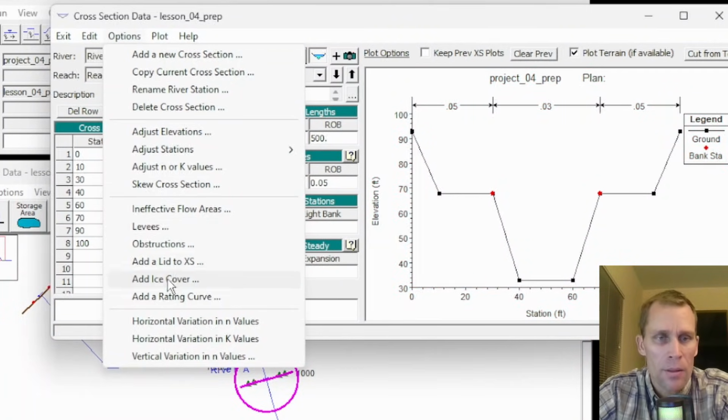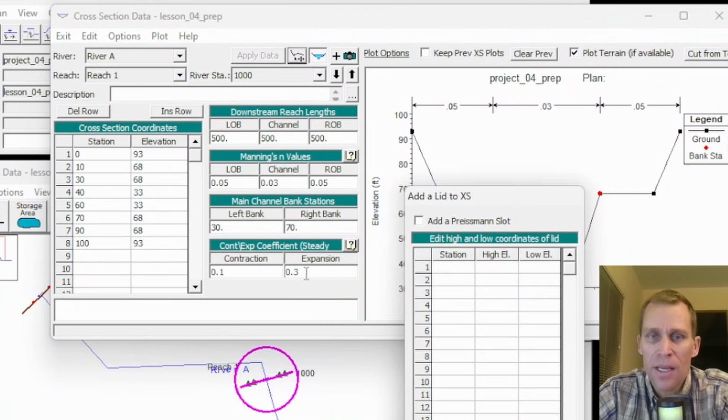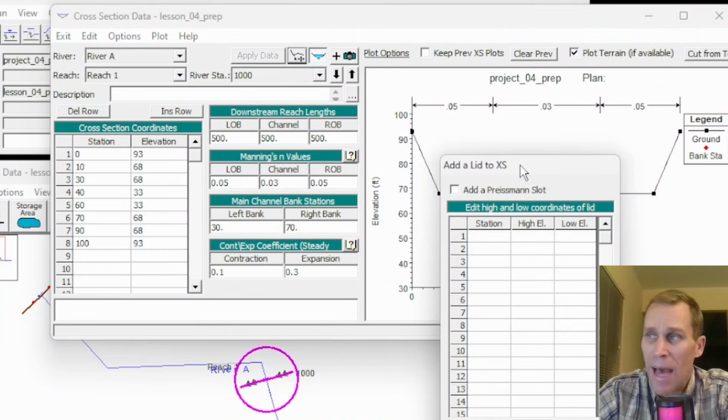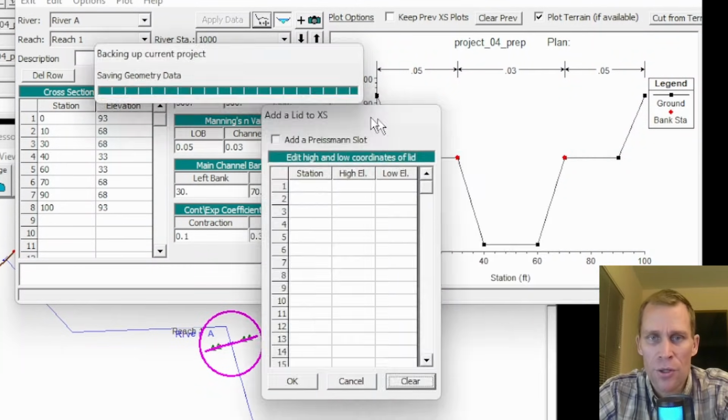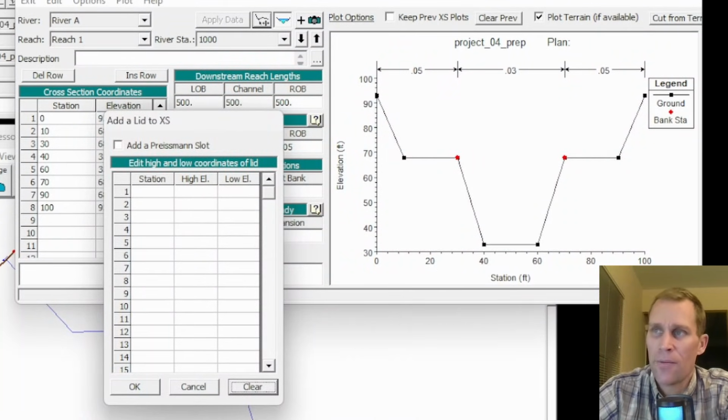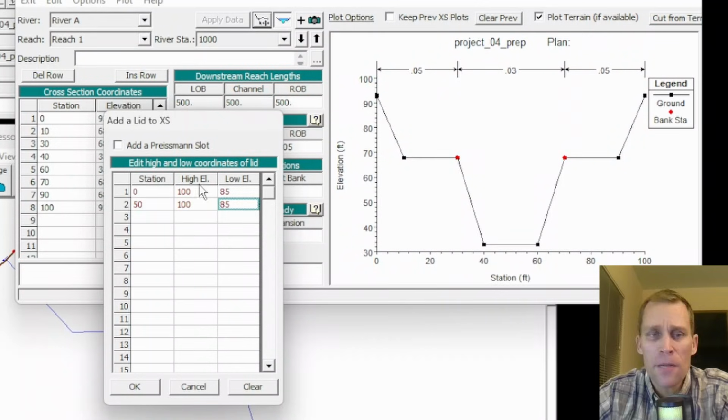Here we are with add lid to cross section. This option allows the user to add a lid, commonly used for when trying to model a long tunnel. So we have a ground elevation and a lid elevation, like the bottom half and the top half. It just gives the user a little bit more flexibility that they didn't have with an obstruction. I've typed in a few numbers here. So the first 50 feet of this cross section, so halfway across, I have a lid.